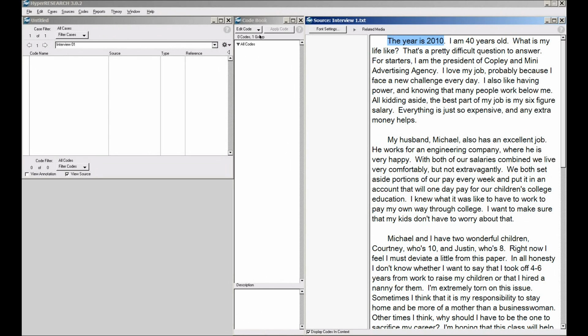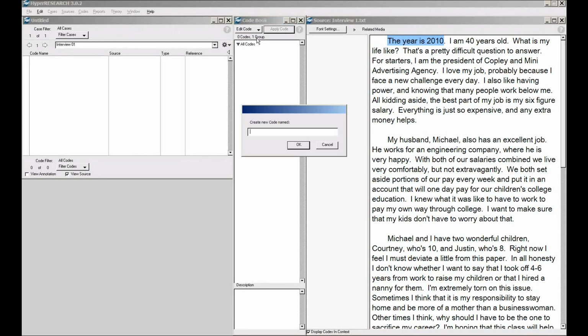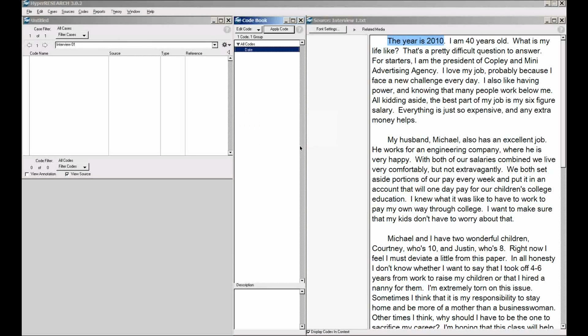I could then come over here and select a new code to add a new code. We'll call this date. Click OK. I have my new code. I hit apply. I have now coded the code date to this chunk of text, which is then recorded over here on the case card in the study window.